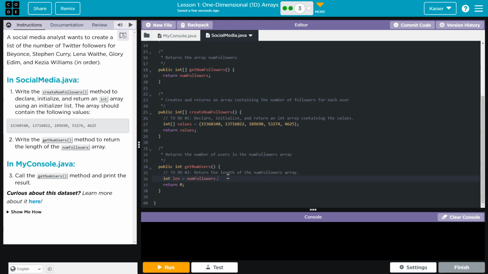numFollowers.length; Actually, this length is great for getting the length of a string. We're talking about arrays, so that's what we would actually need. And then I'm going to return this. Call the getNumUsers method and print the result.